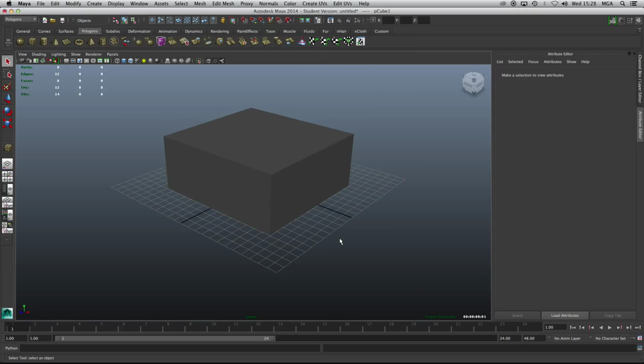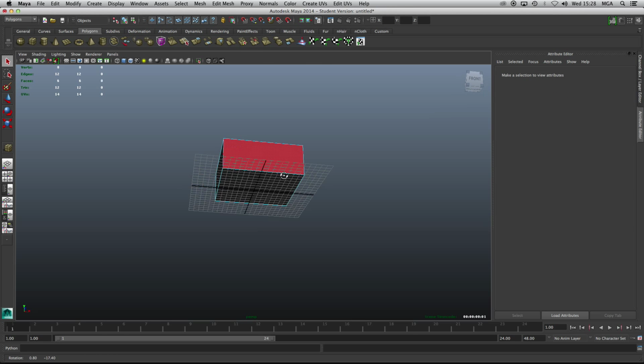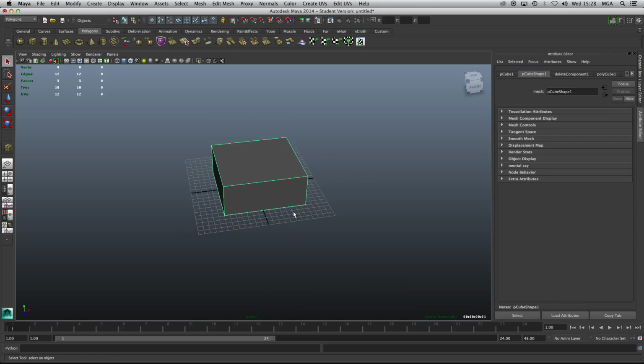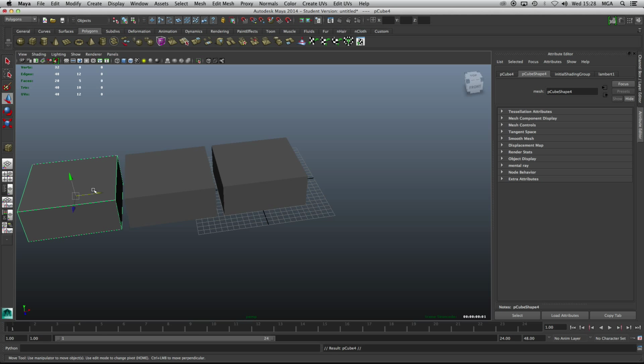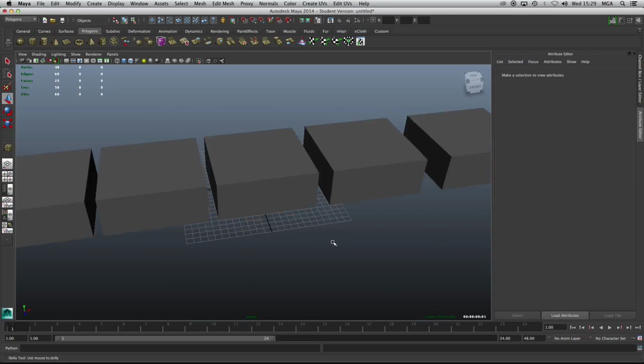Okay, next I'm going to create 5 duplicates of this object. So what I'm going to do is delete this bottom face first, because I don't need that. And next I'm going to duplicate it at least 5 times, all going across the same axis. So that's 1, 2, 3, 4, and there's 5. So we've got 5 right now.